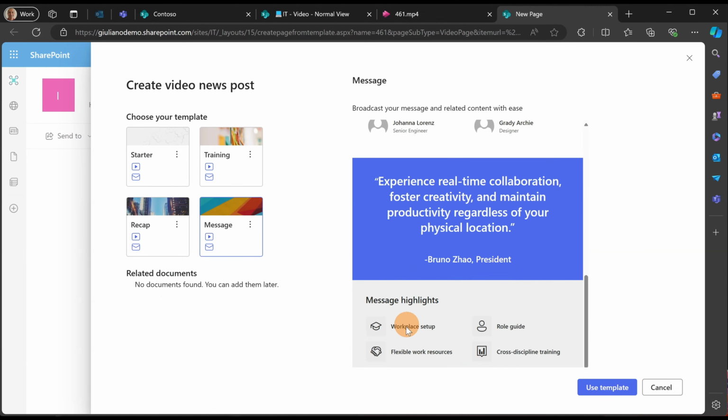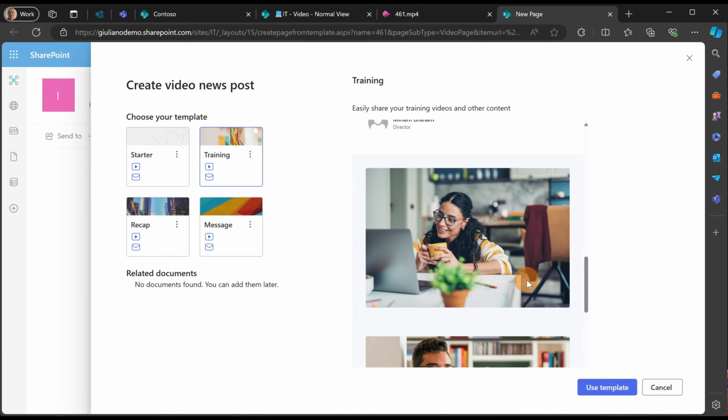Moreover, if you have documents on the SharePoint site, you can link this document directly on the page. At the very bottom, you will see additional link with all documents that you want to have on the page. Now let's go with this one, training.